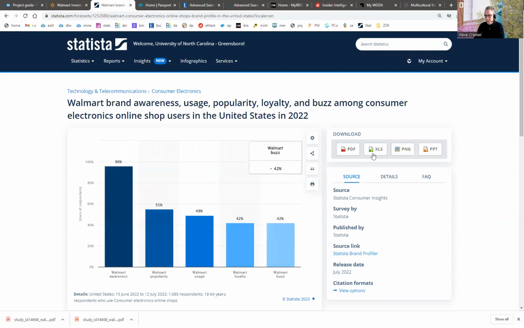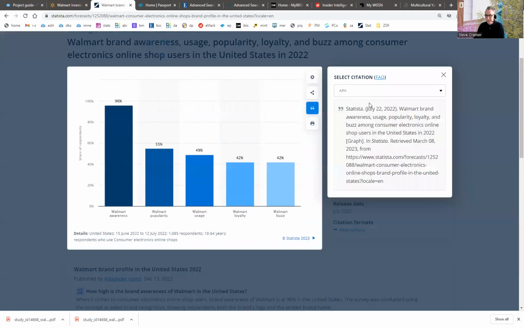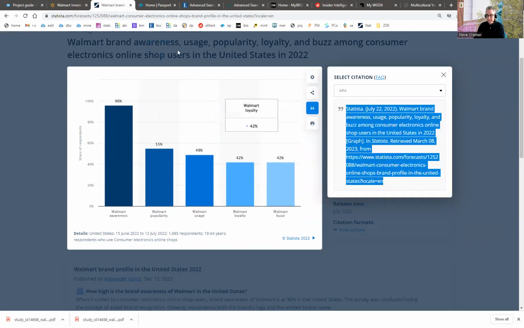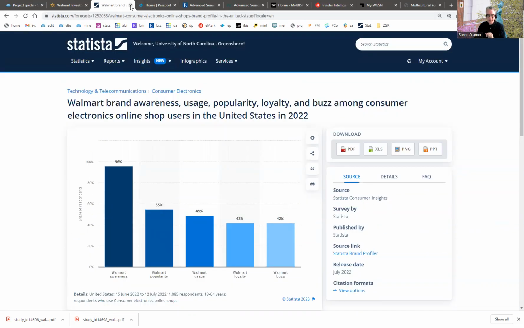Download the data if you want to into a spreadsheet. There's also a citation option. So in APA version 7 here is how you cite this product, or this page, sorry. So Statista, really good for a lot of different statistical information about a major company such as Walmart. And we'll come back to this in a minute for esports too.